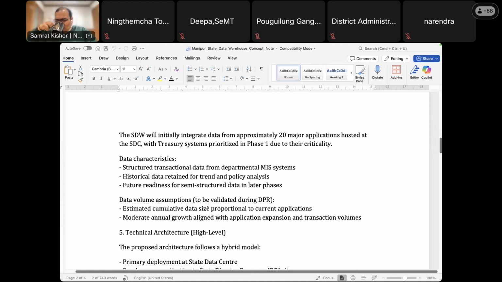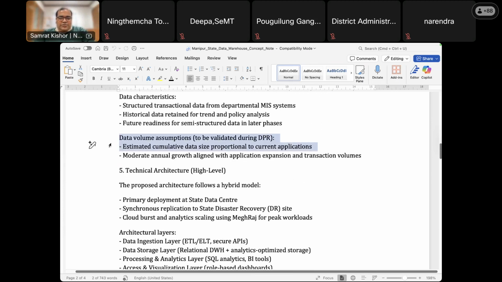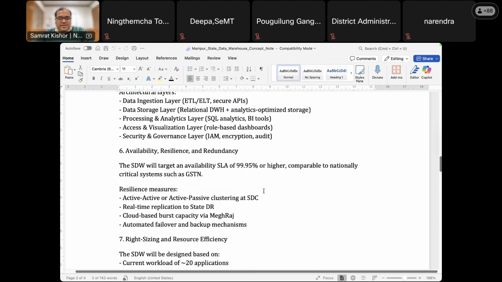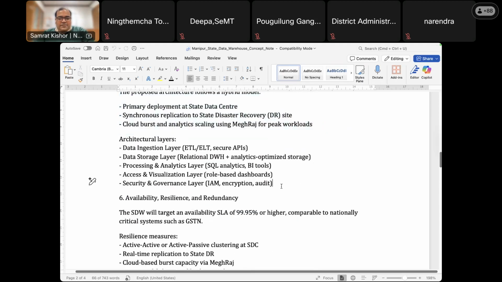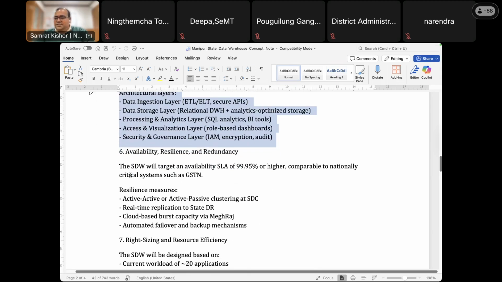It has given the characteristics of the data. It has also given some kind of volume assumptions. So it has said that these are assumptions, and we will have to validate them while we are doing the DPR. It has given some sort of architectural layer as well, that these will be the architectural layers while we are envisaging such a tool.